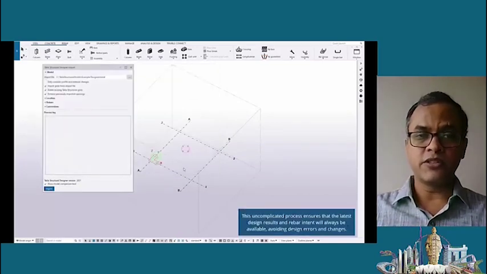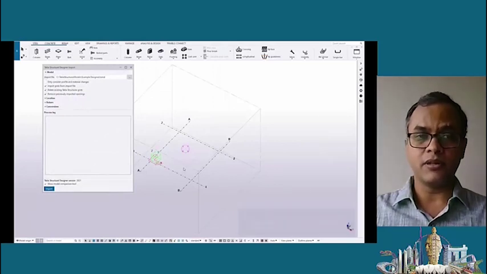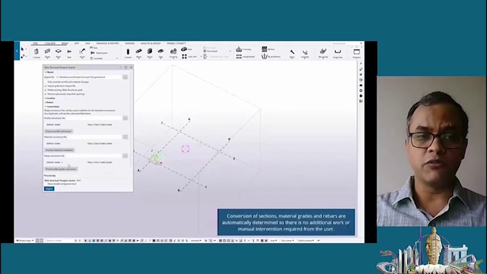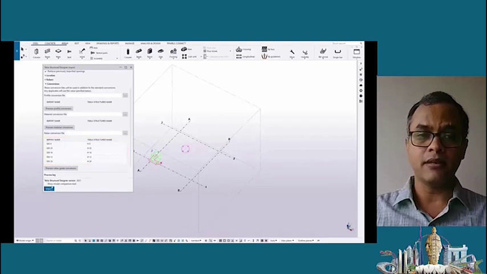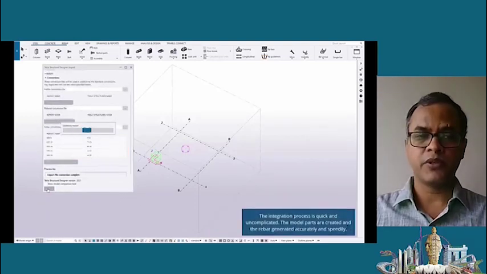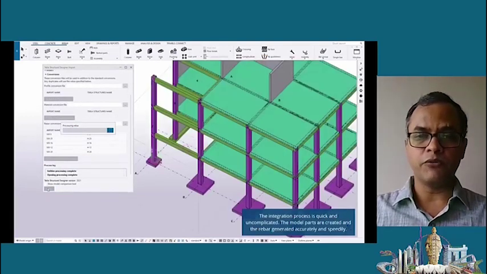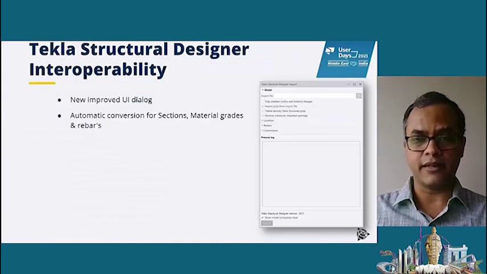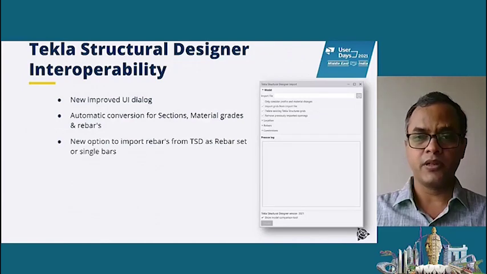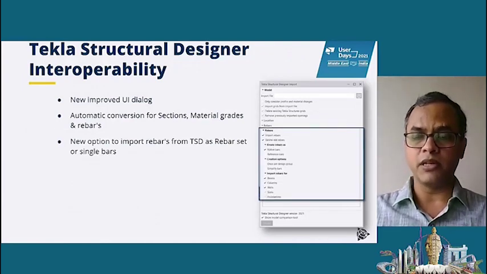From here we could select the already analyzed and designed Tekla Structural Designer model. If we go to the conversion tab and click on preview conversion, we could see the mapping is an automatic procedure now. Once we click on import, we could see the Tekla Structural Designer model available in Tekla Structures. On the rebar side, we have many options available now.